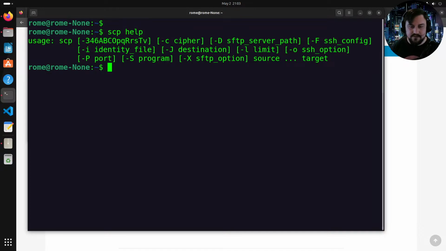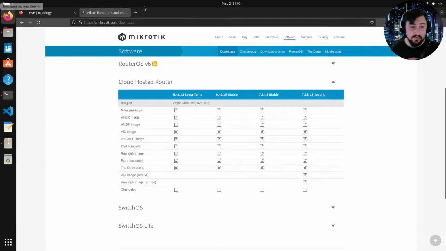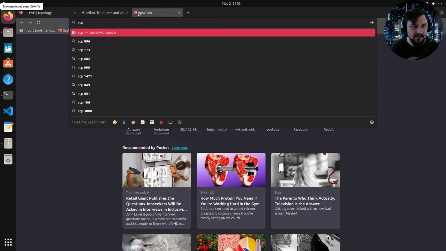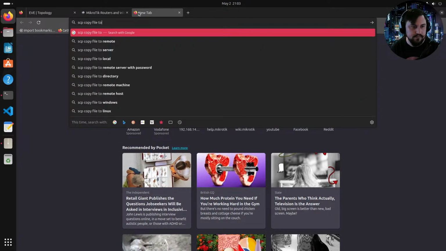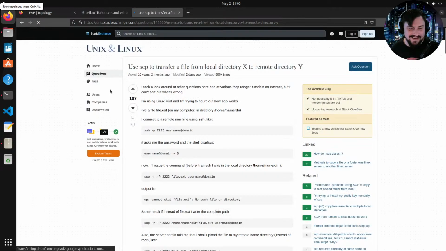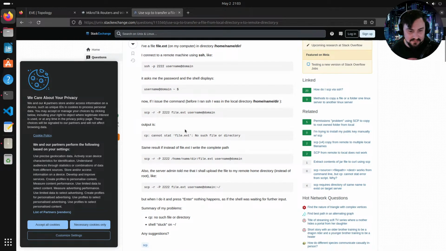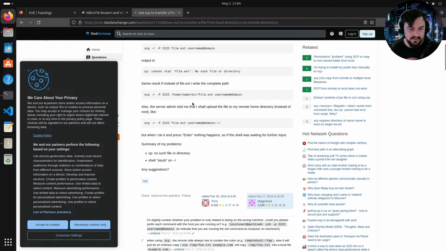That's something I use often. SCP, you type source and then target. You know, this is where Google comes in handy, like SCP, copy file to remote system. And it's pretty sad, but it makes sense that some people like me get lazy and then you just Google the commands the whole time.